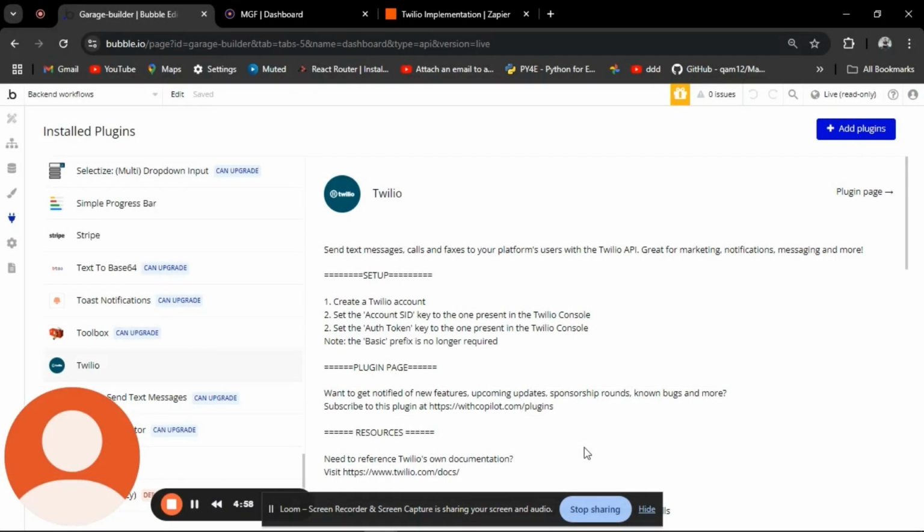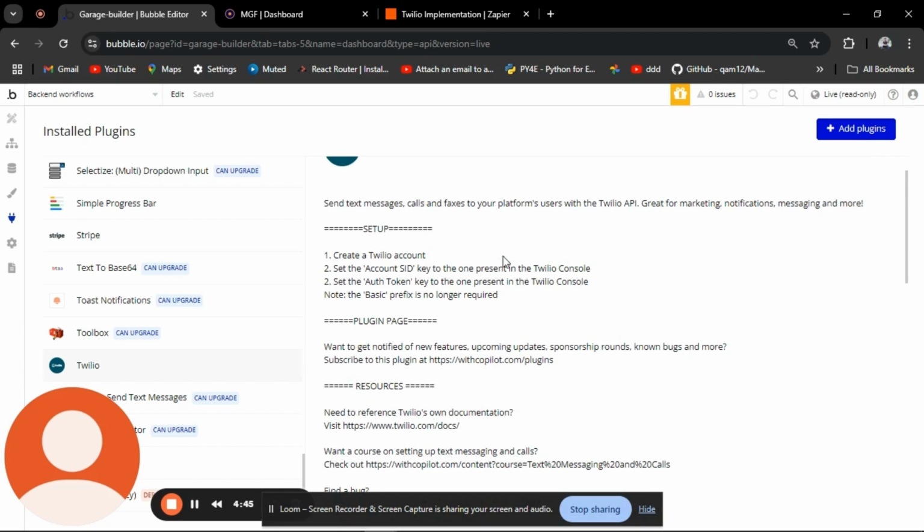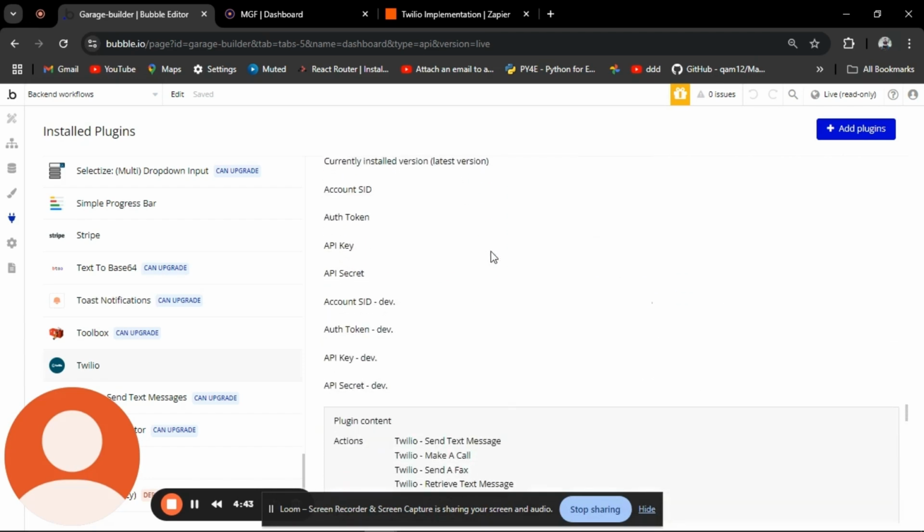Tell you how we implement Twilio, so the user can send and receive messages on its website. Here I use the Twilio plugin. In the Twilio plugin, I give the account SID, account token, API key, and API secret key.